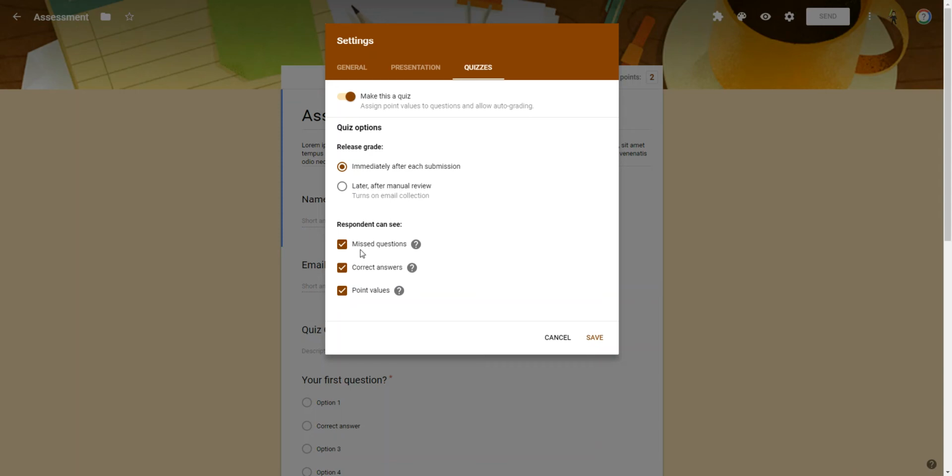And then you have the option of letting them see their missed questions, which would be identifying which questions were answered incorrectly. They can see the correct answer, which shows them the correct answer for each question after grades are released. And then you have the option of showing them the point value. So it shows total points and points received for each question. So as a teacher, you can choose which one of these you want to allow or which ones you do not. And then once that is finished, you can go ahead and click save.